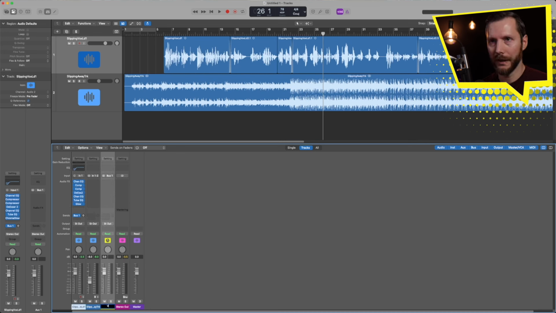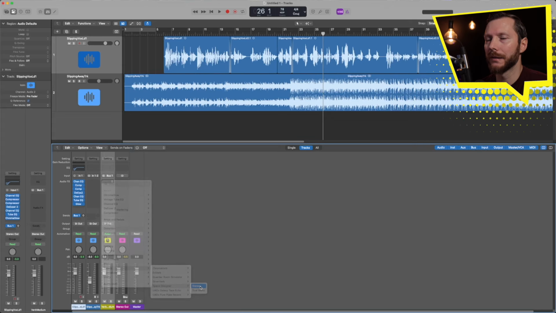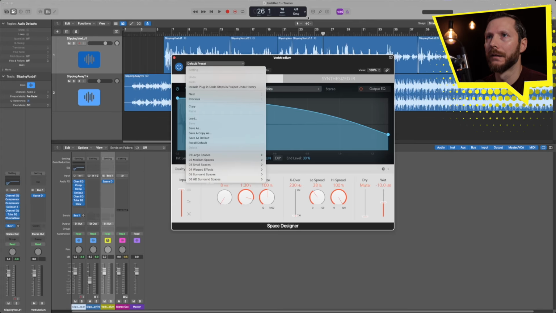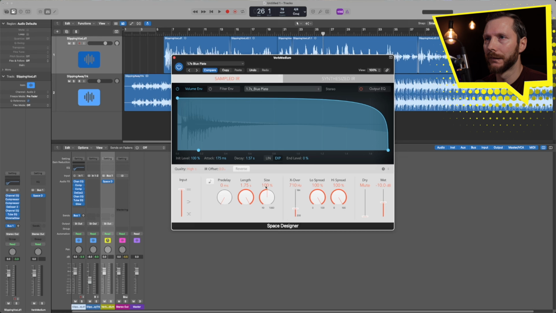And I'm going to rename this verb medium. And now on our auxiliary bus track, I'm going to click here, and we'll go to our reverb. I'm going to use a space designer, select stereo, and I'm going to select kind of a medium length reverb. So I'll go to our presets here to medium space, and I usually have a plate reverb. I kind of like this blue plate myself, and you can see the length set to 1.75 seconds.